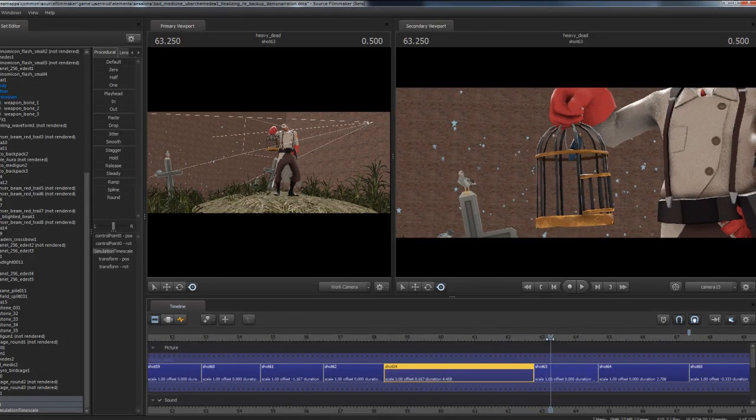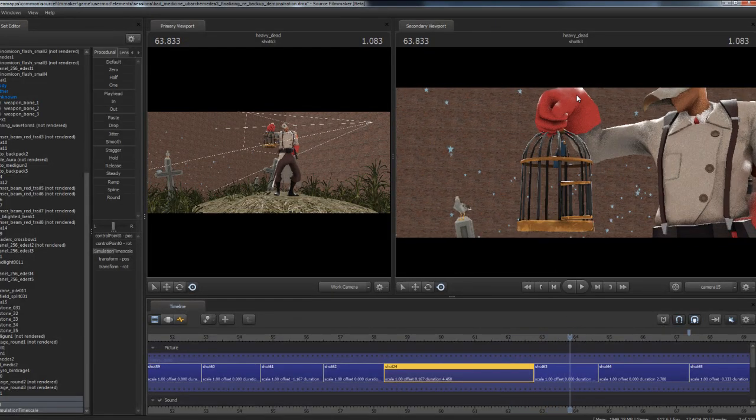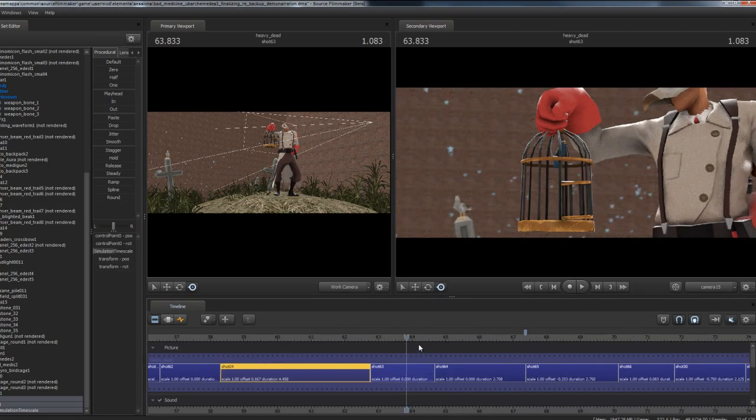Let's see here. Yep, so we have the bird cage. Hopefully not too many people noticed that there was already a bird in this bird cage. That's just a pyro hat that I found, so it was the best I could do on short notice.